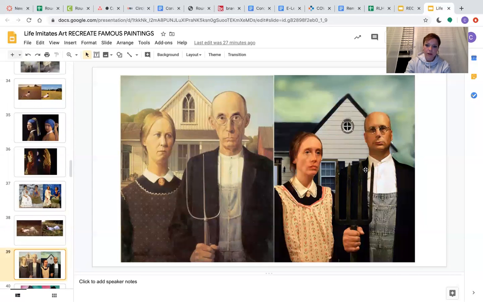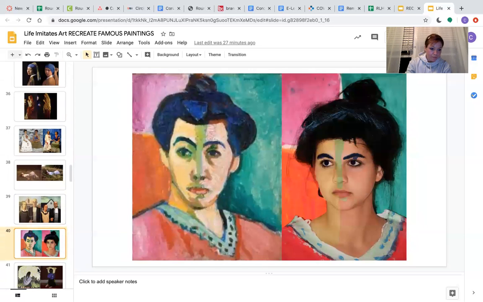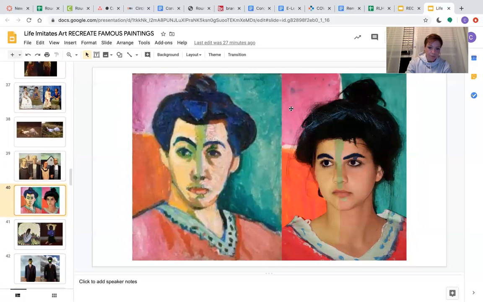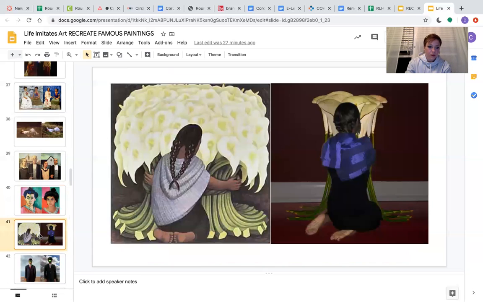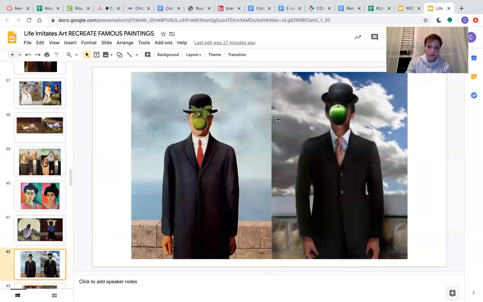Again, American Gothic, this one is really funny. I don't know what's going on with this background here. This definitely looks photoshopped or something. This is from the Fauvist movement. This is Alfredo Ramos Martinez, one of the most famous Mexican artists ever. He was a muralist, same as Diego Rivera. Again, this is clearly a composite.